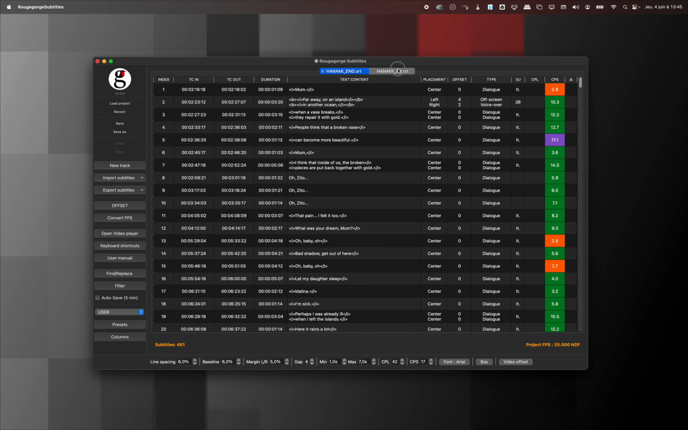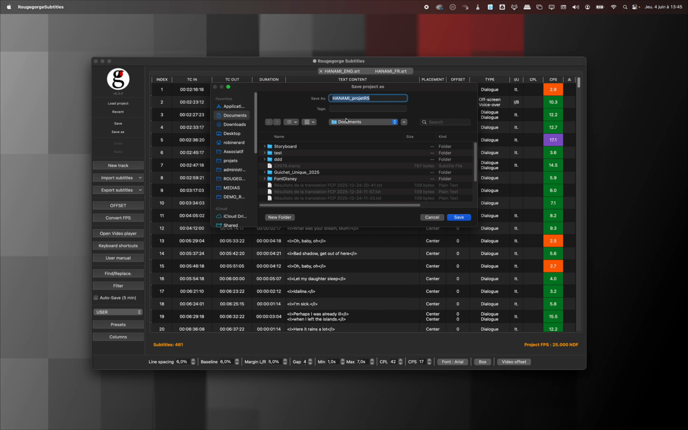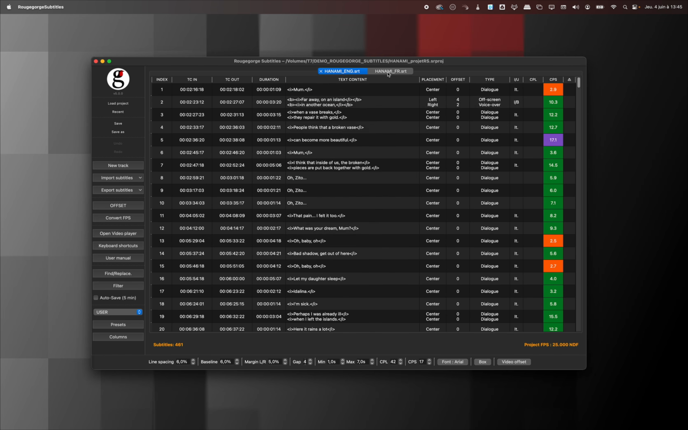And this is a second subtitle. So this is a project. You can save this. If you press save as, it will be saved as a project. So next time you open the project, it will display all the tracks saved in the project.